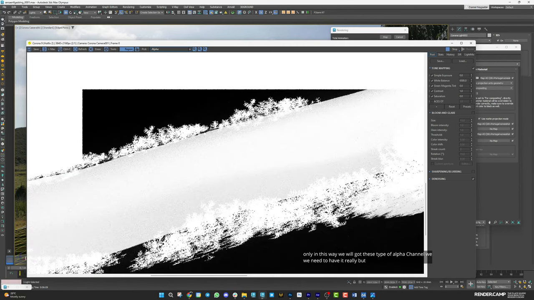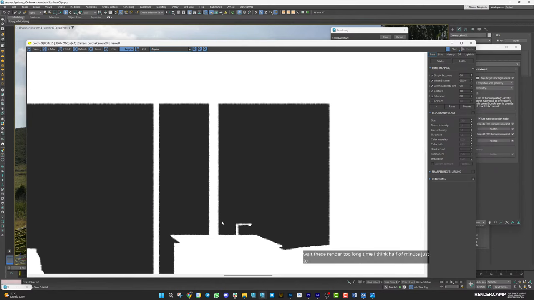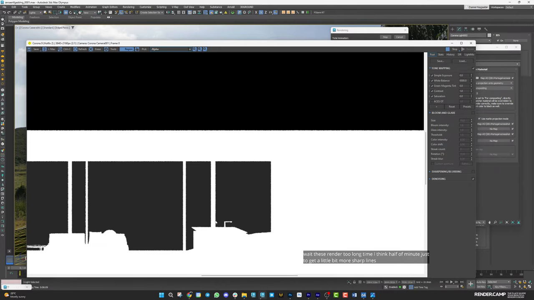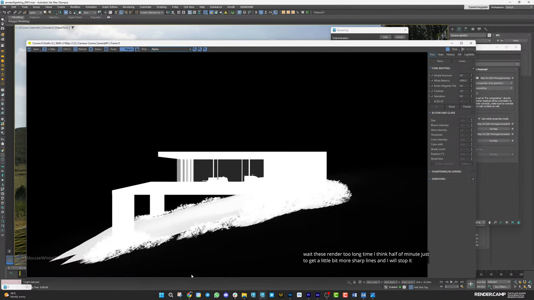But we don't need to wait for this render too long, I think half a minute, just to get a little bit sharper lines, and I will stop it. That will be enough. Of course, for production quality, you can render, for example, 10 minutes. That's not too long. But anyway, 10 minutes is too much for a live stream like this, but absolutely okay for a real project.